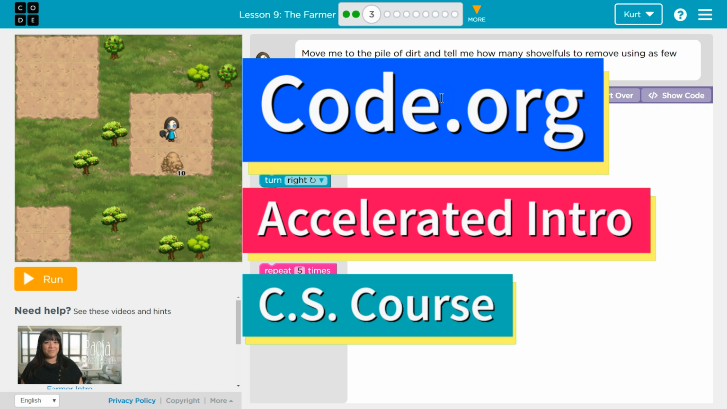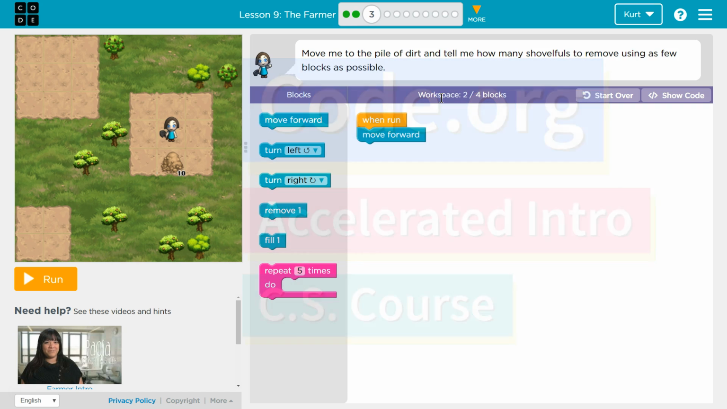This is Code.org. I'm currently working on the Accelerated Intro to CS course, and I'm on the lesson The Farmer. Move me to the pile of dirt and tell me how many shovelfuls to remove using as few blocks as possible. Oh wow, that's a lot of dirt. Well, let's see what our code does so far.